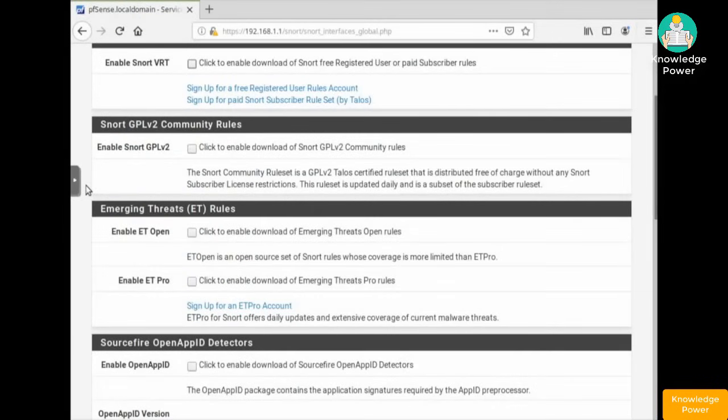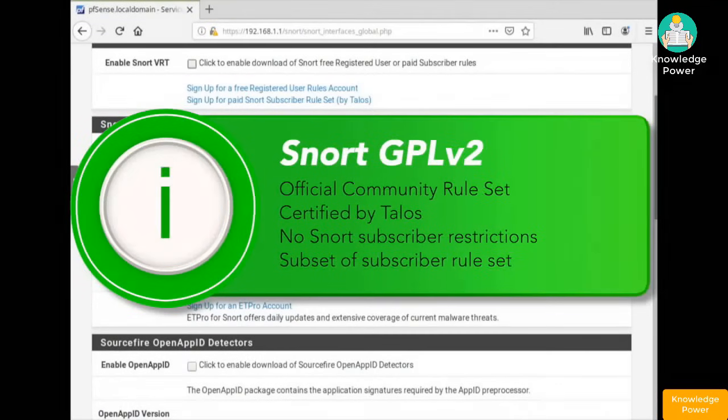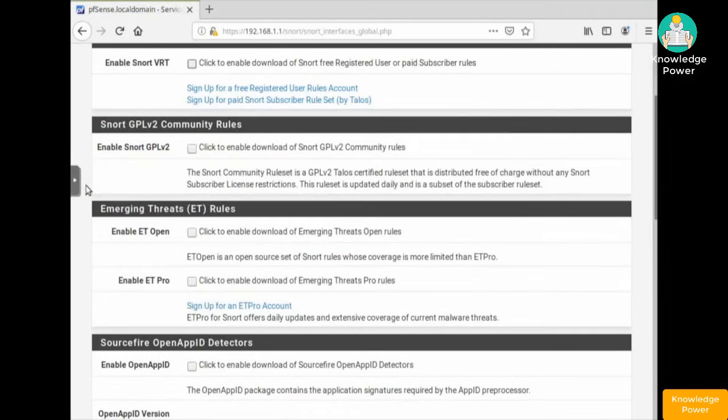Snort GPL version 2 rule set. The Snort GPL version 2 rule set is the official community rule set. It's certified by Talos, and on the pfSense configuration page it says it's free of charge without any Snort subscriber license restrictions. It's updated daily but only has a subset of the subscriber rule set.